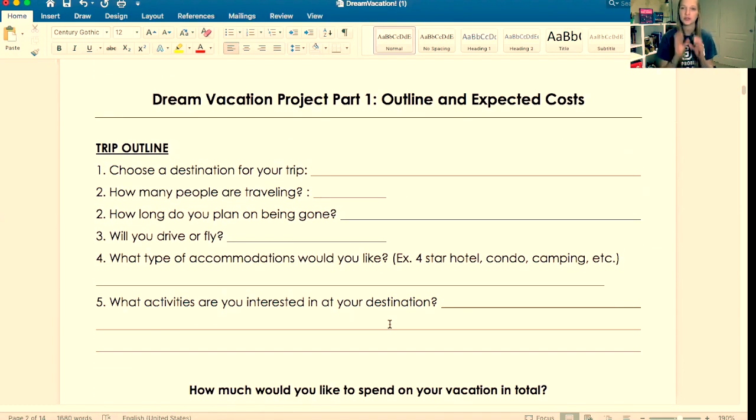All right, so each thing is broken down into different parts, and you'll be working on parts either a couple days, 1 or 2 days, or you'll be working on parts throughout the week. It's all broken up. Okay, so the first part, you're going to outline and think about expected cost. So what you think it's going to be. We're going to nail down the cost later, but we're doing expectations first.